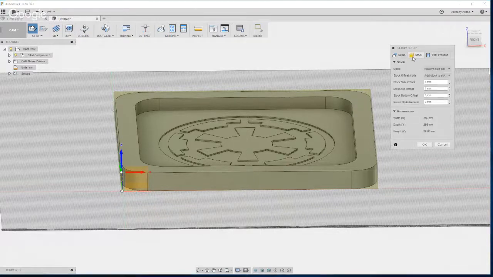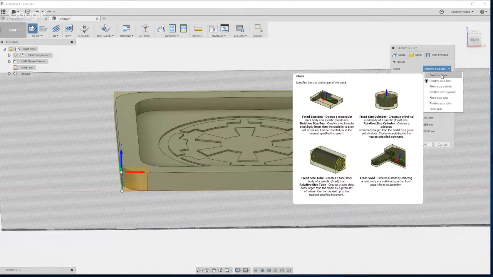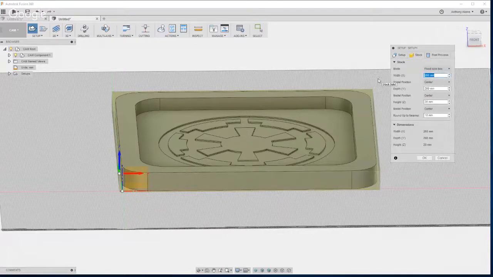The next tab over is your stock tab. Again, measure your stock. I assumed my model, I typed in 10 by 10 by 3/4. That would be actually what I measured. So in this case, I'm going to do a fixed box size. I'm going to type in it's 10 inches wide, 10 inches deep, and I'm in millimeter mode. 10 inches by 10 inches by 0.75 inches.